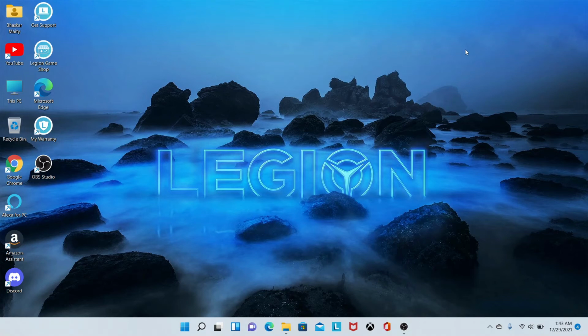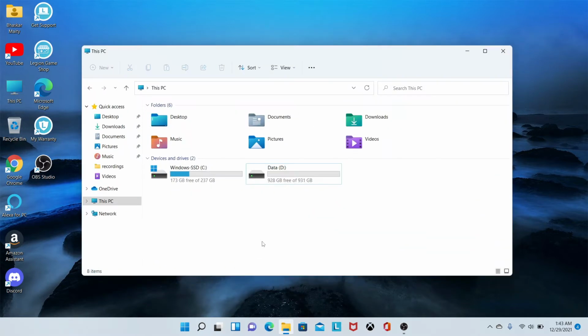In this tutorial, I am going to show you how you can partition the disk and manage the disk. So this is Windows 11 officially, and you can see here two drives. One is SSD and the other is a hard disk. So I'm going to partition this hard disk. Okay, so let's start. Now open Disk Management.